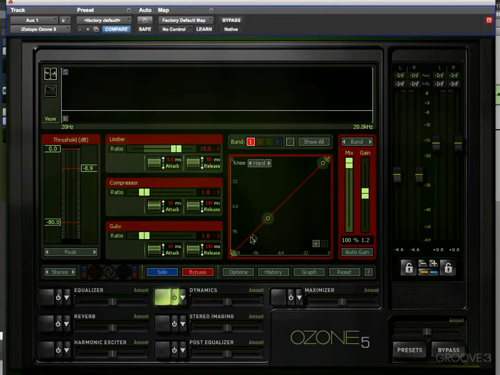So as you can see now with a perfect diagonal there, there's no gain reduction occurring except for this limiter, which is right up the top. So we'll never reach that. So I'll play the vocal.